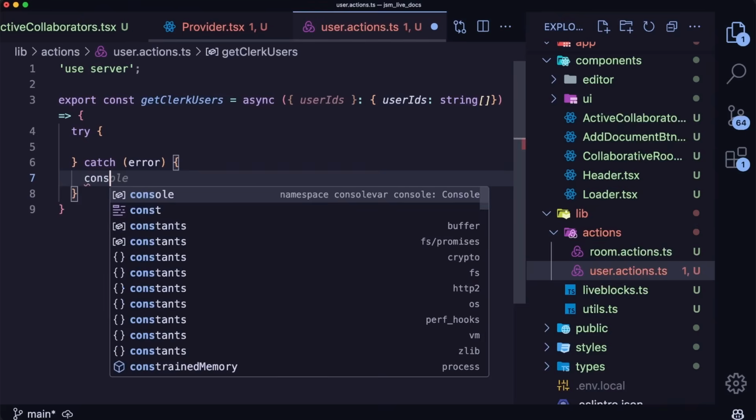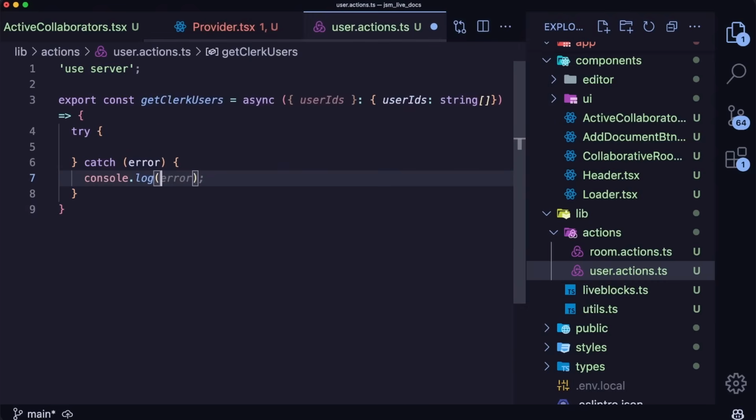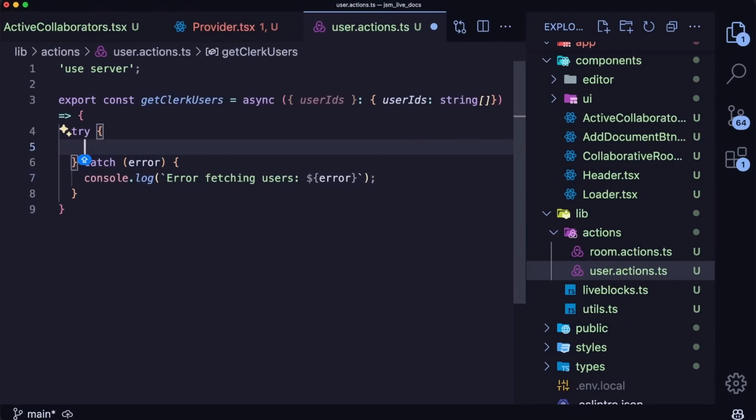In the catch, we can say something like console.log, and then say error fetching users. And in the try, we can try to fetch all Clerk users.